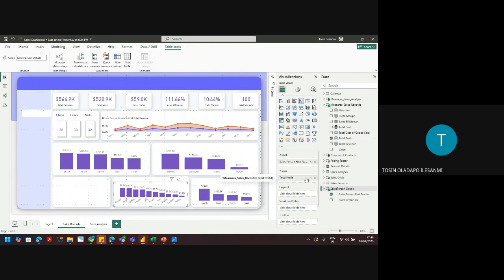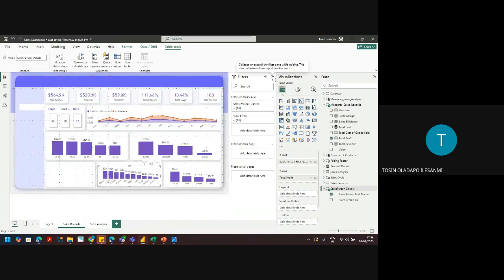We can do what we call top five. We just want to look at the top five people that are performing excellently well in terms of profits. We don't want too much. We just want top five. How can you do it? We come over to filters. You see this place here. There's something called filters. Click on it.